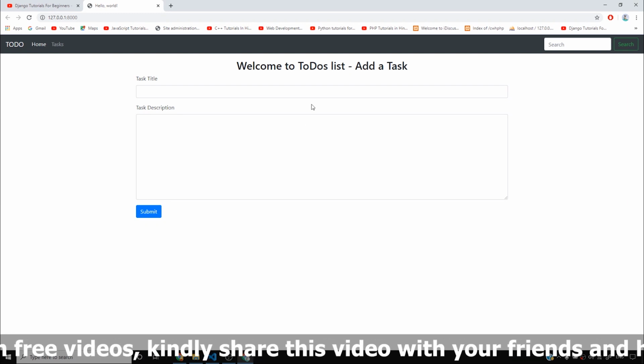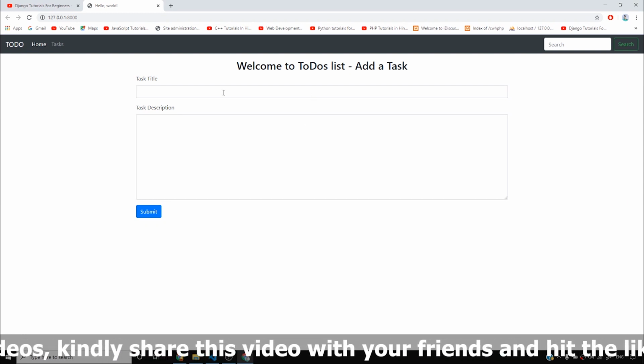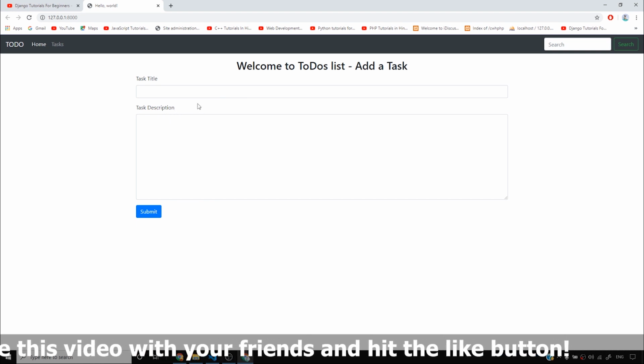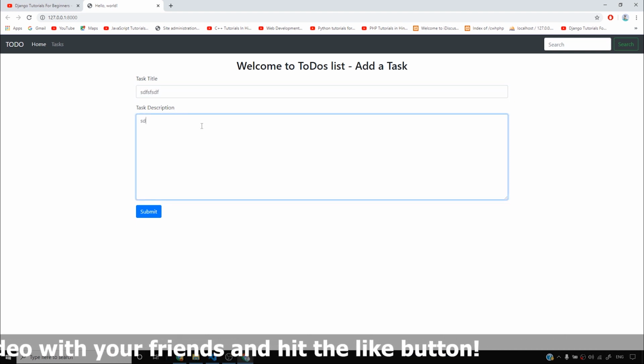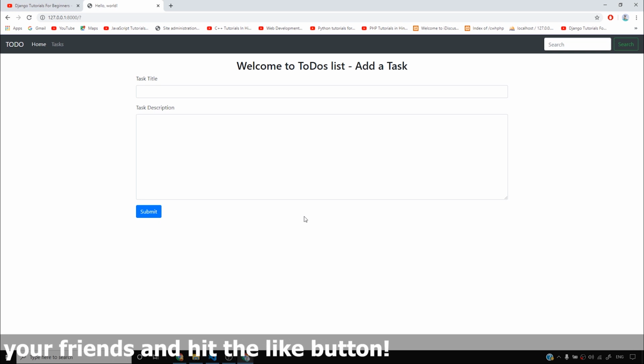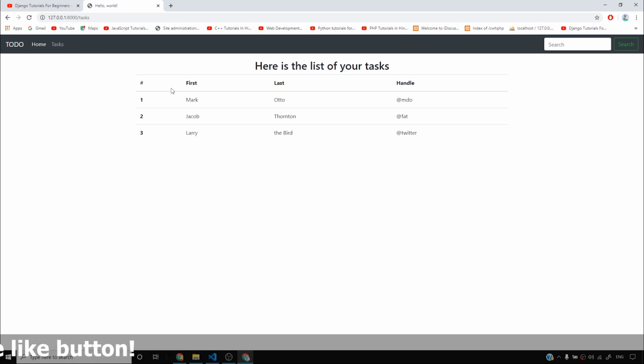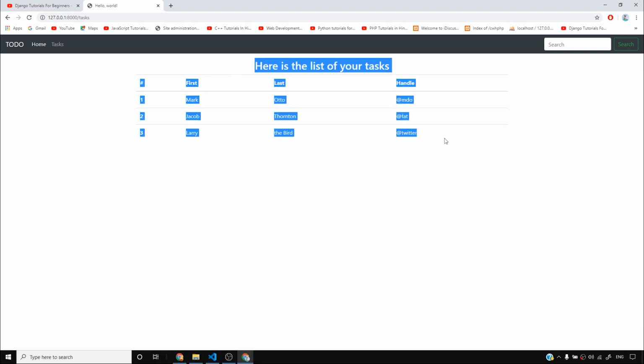So what I'll do is I'll open this website, and we created a dummy form where we can enter task title and task description. Okay, so if you enter task title here, task description here, and submit, you expect this app to actually write to the database. And when you click on this tasks, you expect this app to show the list of tasks.